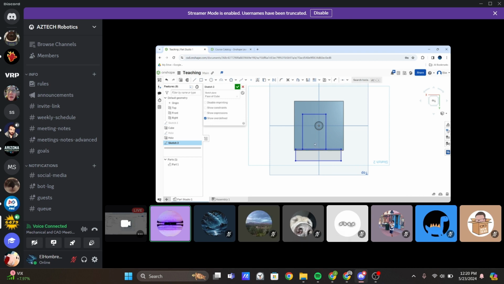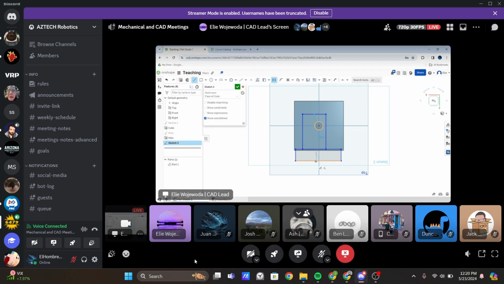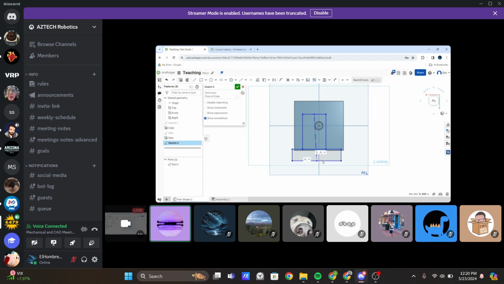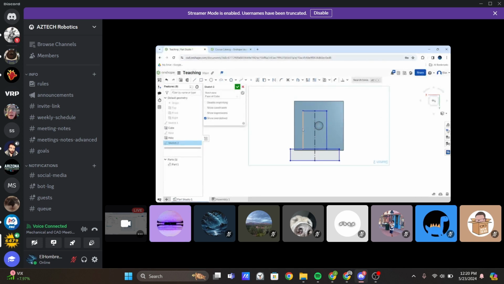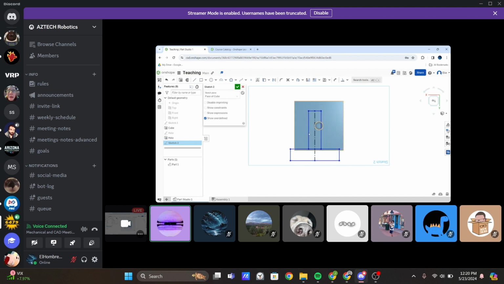Although I should show, sorry, one second. Let me do that again. I'll also make it a midpoint to that. And then if I make these perpendicular. So if I make this construction line a midpoint of both of these lines, and then make it perpendicular to one of them, it aligns this whole bracket, so now it's a nice T-shape.